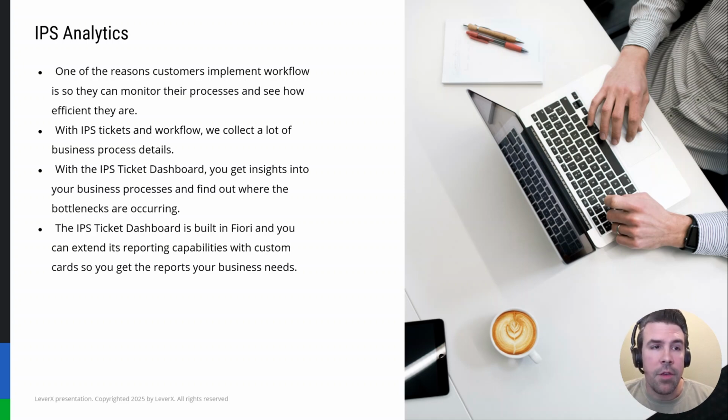IPS analytics. One of the reasons customers implement workflow is so they can monitor their processes and see how efficient they are. You wouldn't implement a workflow solution if you didn't want to see what was going on with it. With IPS tickets, change records, anything that we workflow enable, we collect a lot of business process details. With something like the IPS ticket dashboard, and we have other reports, this is one good one. You can get insights into your business processes and find out where the bottlenecks are, so you can actually do something about making it more efficient.